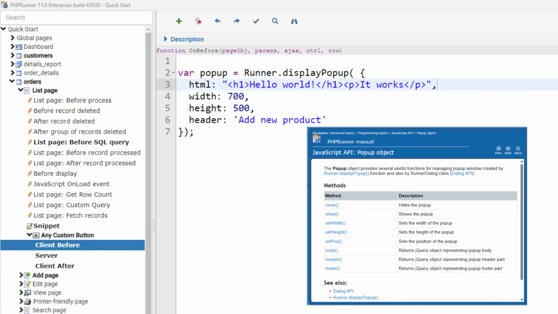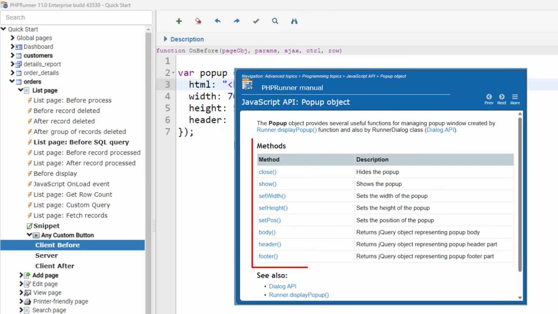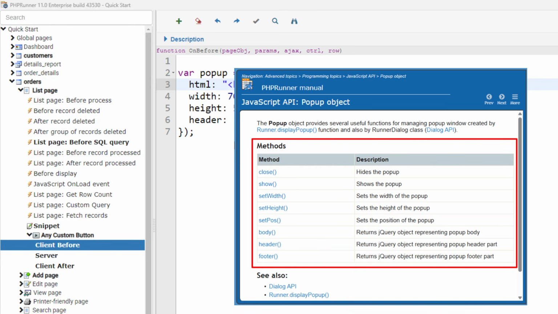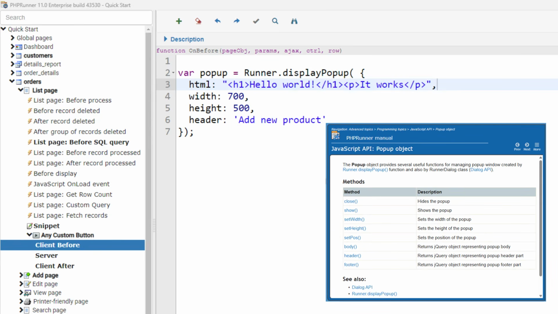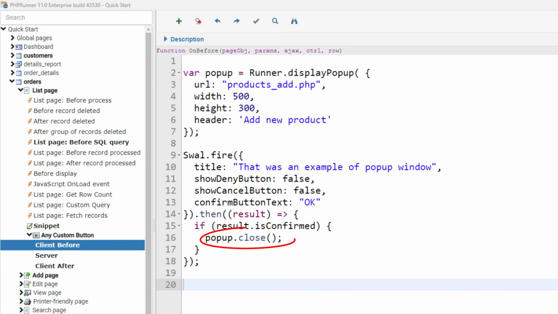Things like .close to hide it, setWidth, setHeight to resize it, .show, if you hid it earlier, setPosition to move it around. You can even get at the different parts of the pop-up, like its body, header, footer, as jQuery objects to manipulate them further. Wow, okay. These methods are absolutely key for any kind of dynamic interaction you want to build right there in your client before or client after code. This is where it starts to feel really powerful.